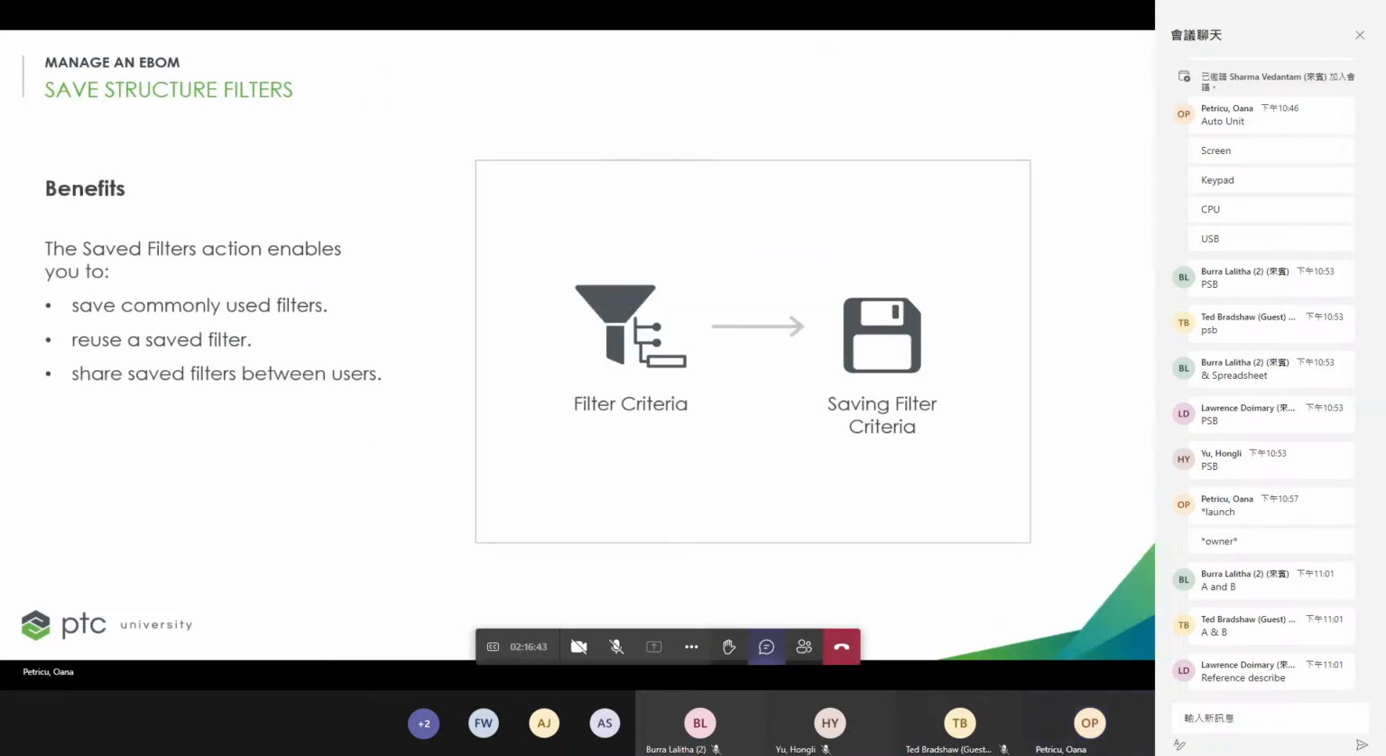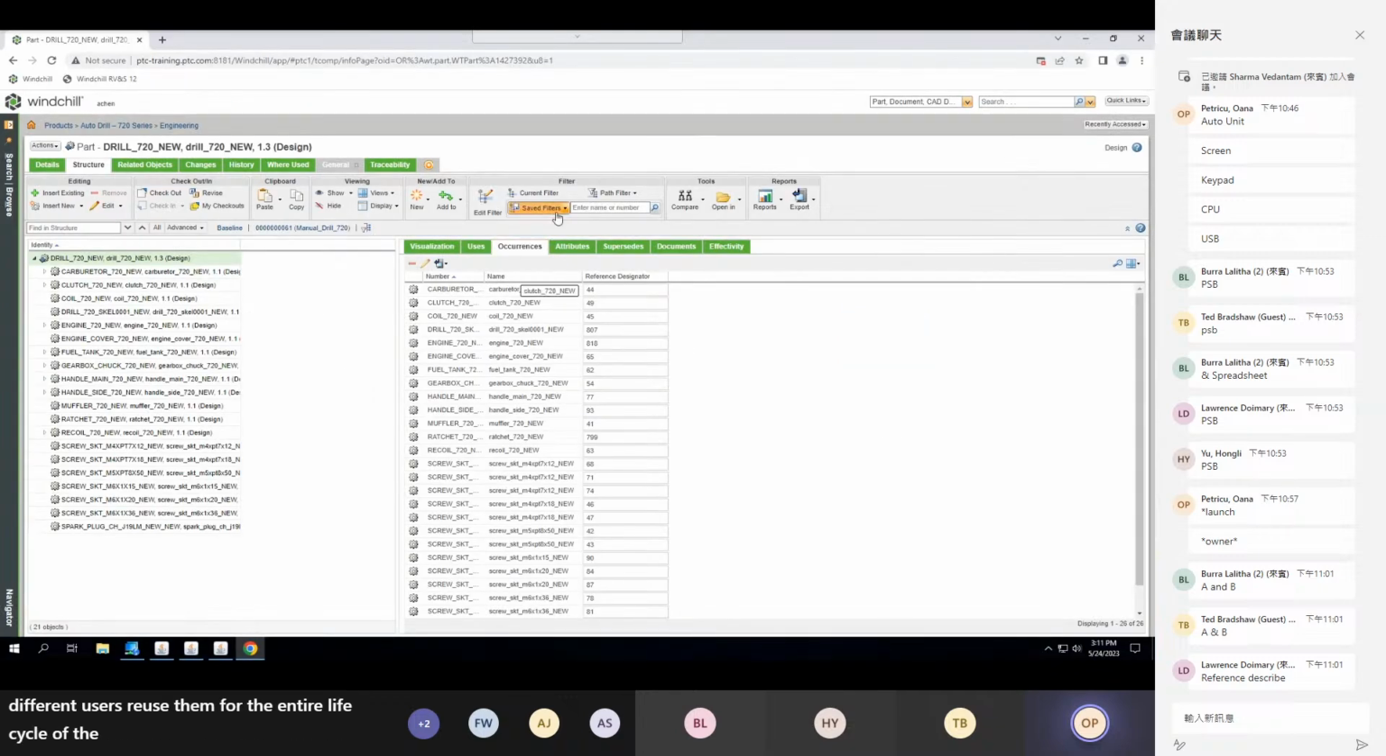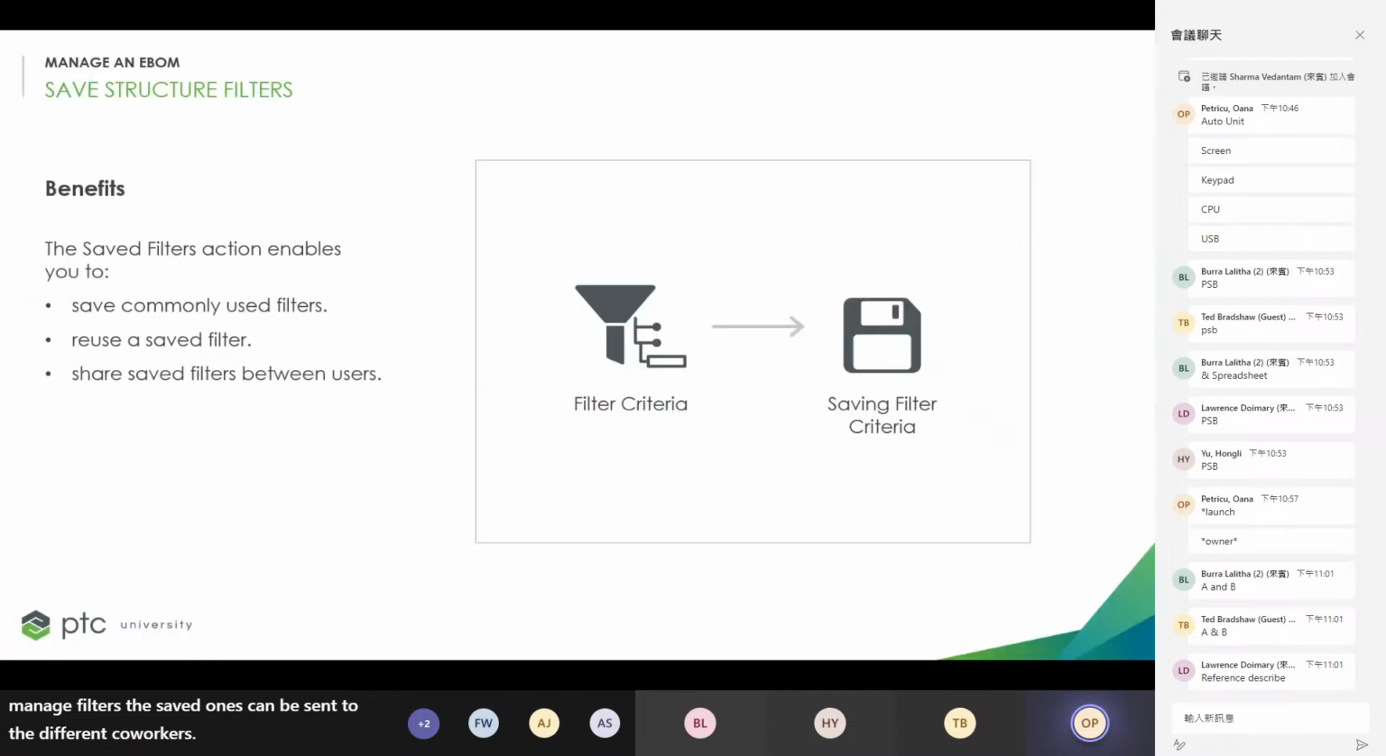You also have the option to save the filters and reuse them, or share them between different users. Reuse them for the entire life cycle of the object. Over here, you have the opportunity to press Save Filter. And with Manage Filters, the saved ones can be sent to different coworkers.